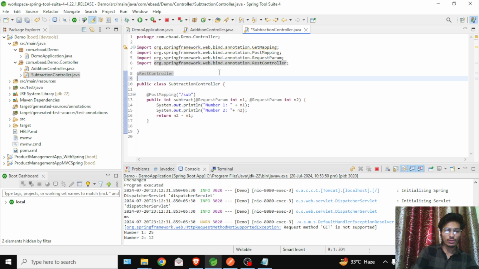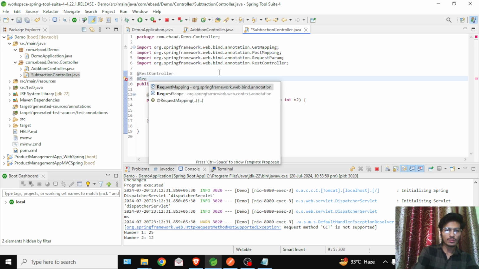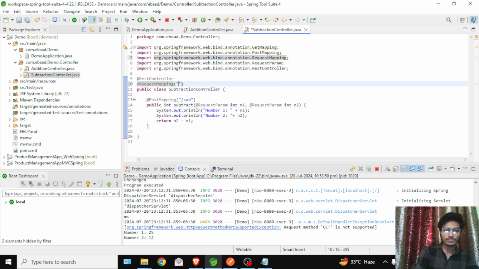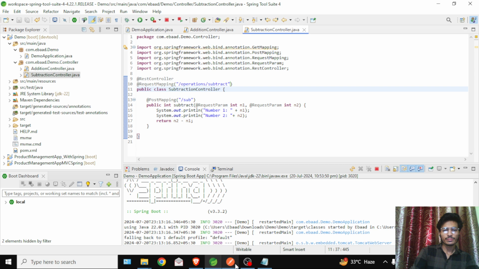And if we want, we can also define an endpoint here. Request mapping does the same for endpoints, operations, and also one more endpoint here, subtract, just for learning purposes. I did it. Okay, let's run it again.